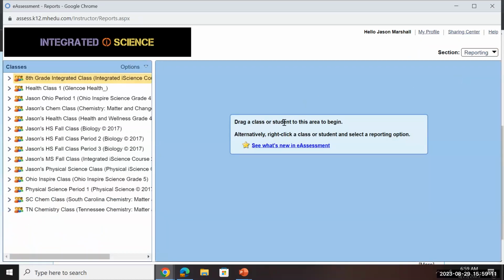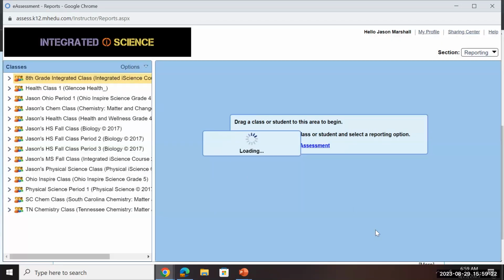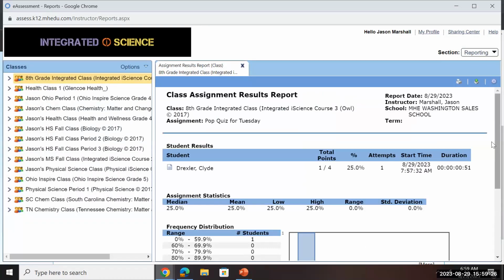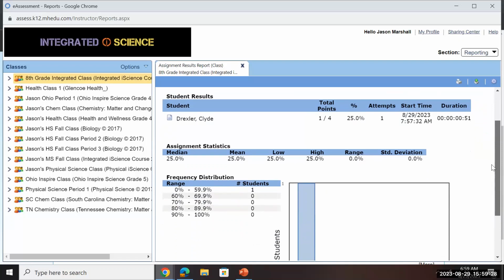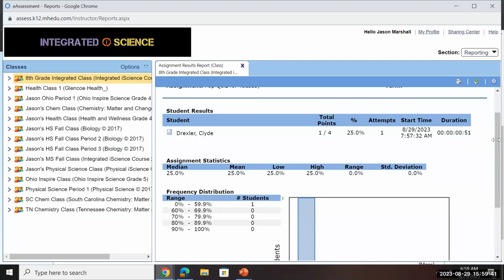And again, it says drag a class or student to this area to begin. Let's drag that class where Clyde is over. And I could generate a report. How about assignment results report? Click OK. For this quiz, yes. And then it'll give me a report to show me how my class is doing. Only Clyde took this test, so we only see Clyde here. He scored a 25. It'll tell me when he started it, or the start time rather, and how long it took him. It took him 51 seconds to complete this test.